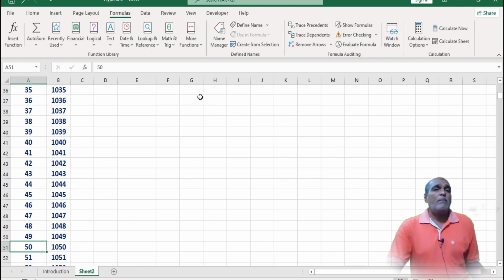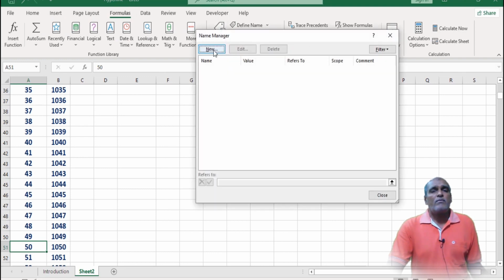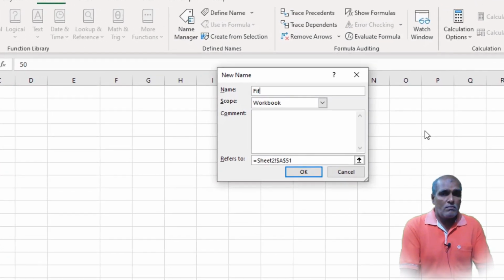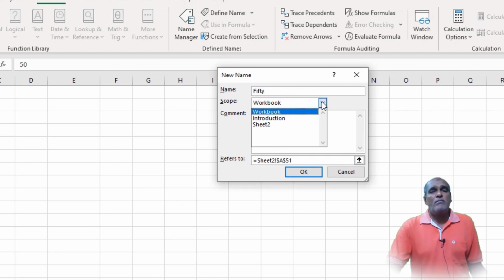Click on formulas tab. In that we can find name manager. Click on new. Here I have provided the name as 50. This name is worksheet level. Click on OK.